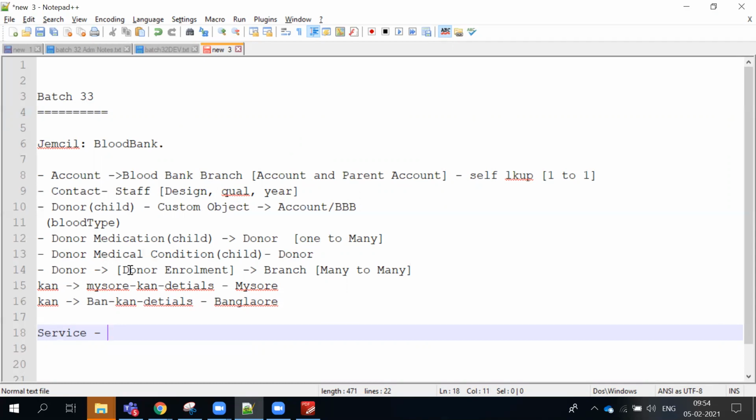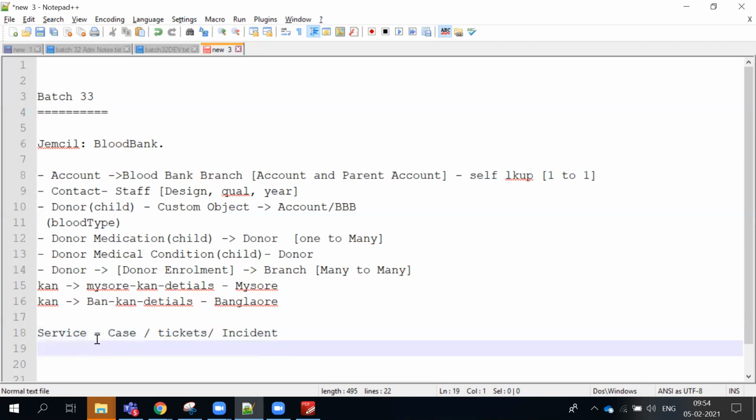So whichever query is asked by any donors or any staff, all of those are converted to cases or tickets, or incidents, whatever you call them, all are the same. So like this, for each and every application which you are building, if you don't see any ER diagram for a case, you need to get the service cloud here because we need to implement service. We may directly post in our portals something called FAQs, knowledge articles.